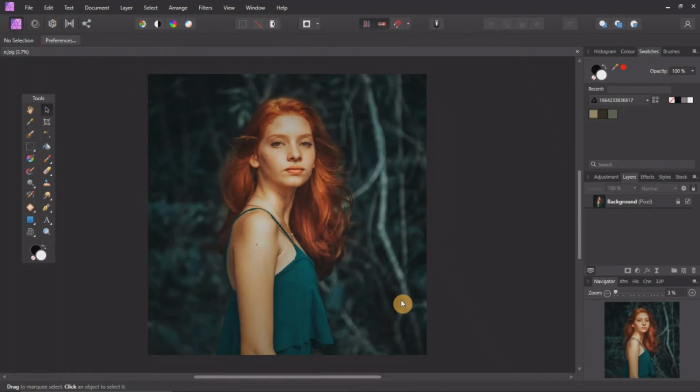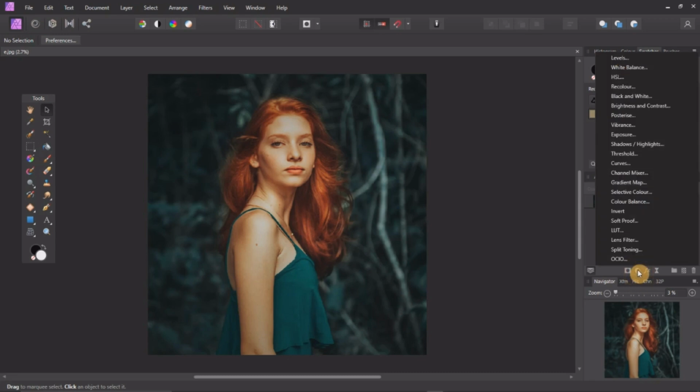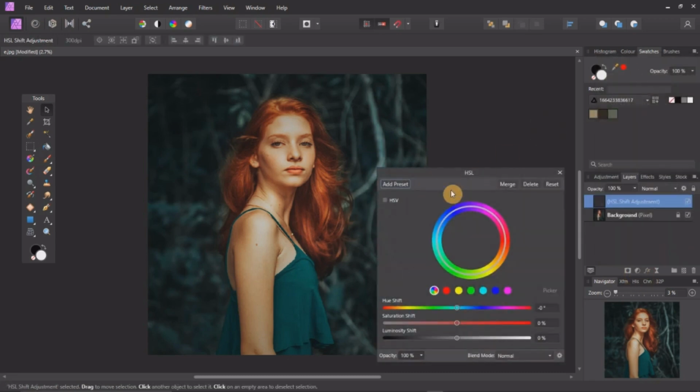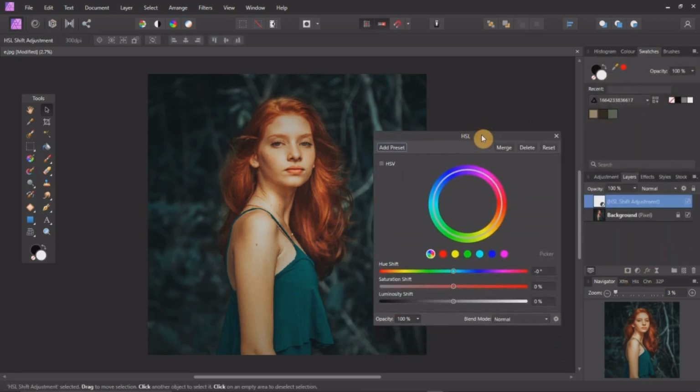So the first thing we're going to do is to apply the HSL adjustment layer on this picture, turning the picture to a total black and white picture. So go on the layer and select the HSL. Once the HSL dialog box appears, turn the saturation to -100. By doing this, it has turned the picture to a normal black and white picture. So now exit from the HSL.